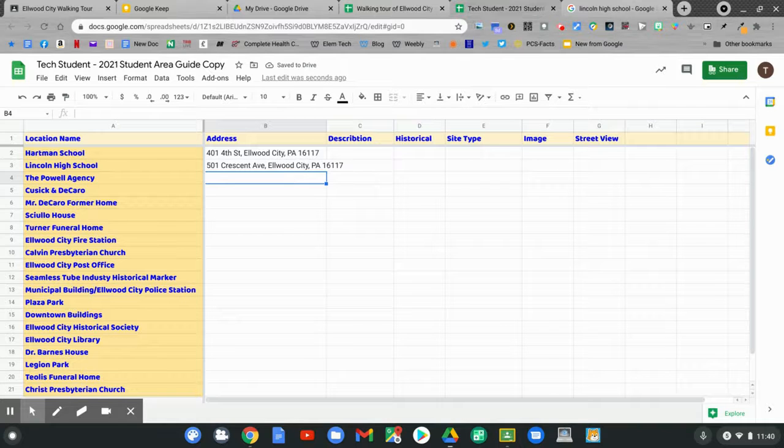Try to do a Google search for each of your locations and find the actual physical address for that location. If you have any trouble with this, I can help you out. Make sure that the cell is big enough for all of the words to fit.